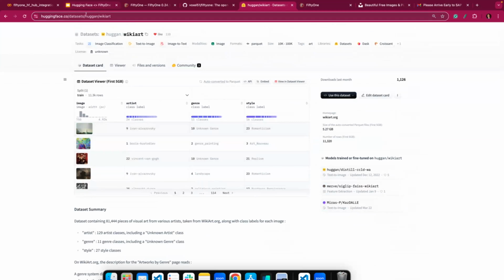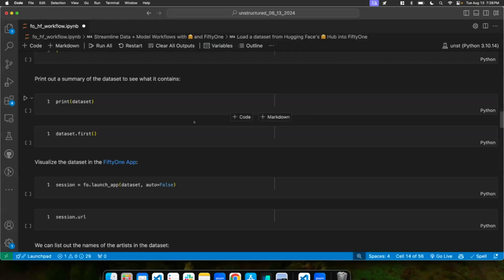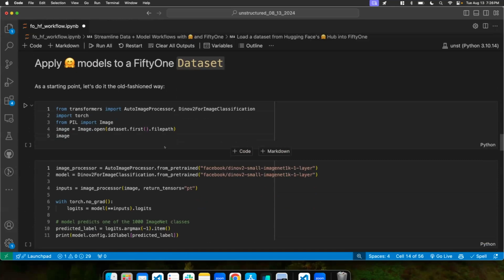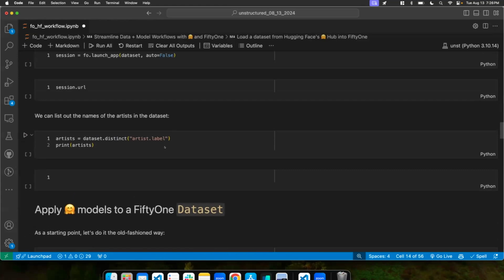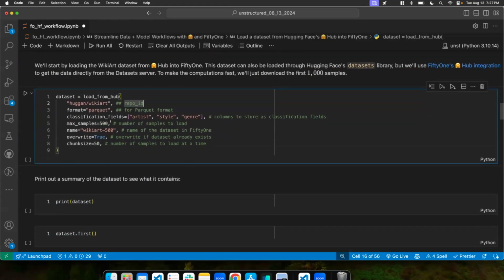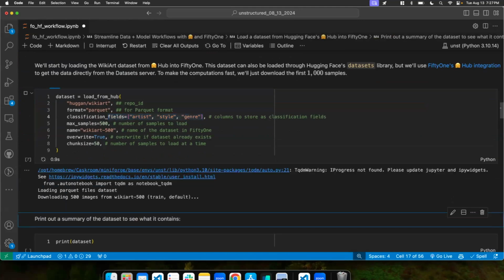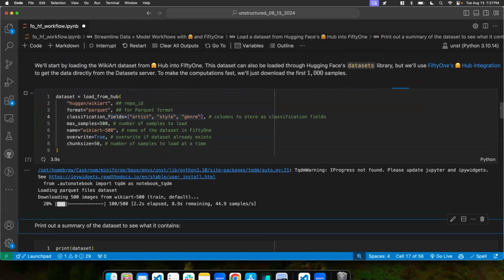So we can just take this data set, we can take the repo ID here, just this person's name and the data set name for this repo. We can just plug those back in to our code over here, and we can load, where is this? Okay. And we can just load this data set directly from the Hugging Face hub. So we just got to specify the format is in Parquet. It's going to take these classification fields, these features in the data set, and it will turn those into classifications in our terminology. And here it's going to download and create this data set object.